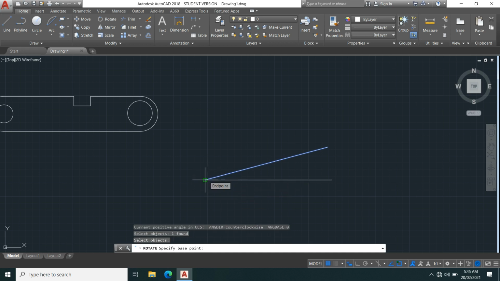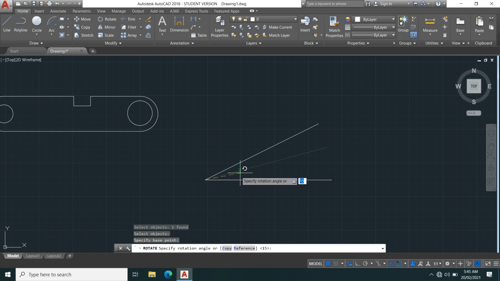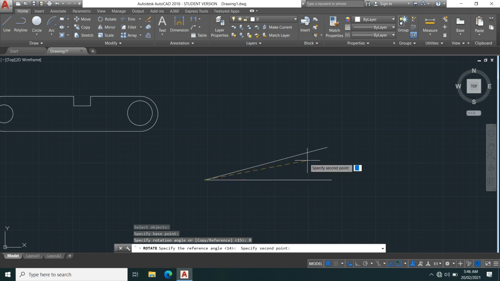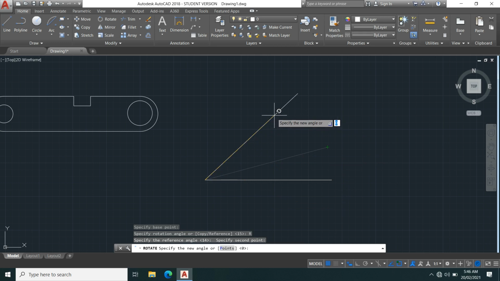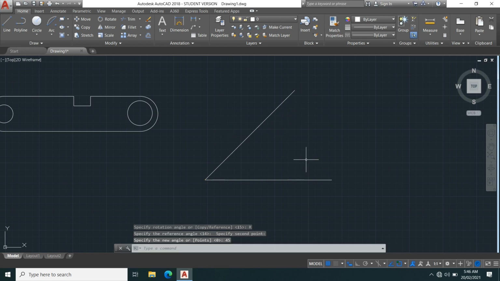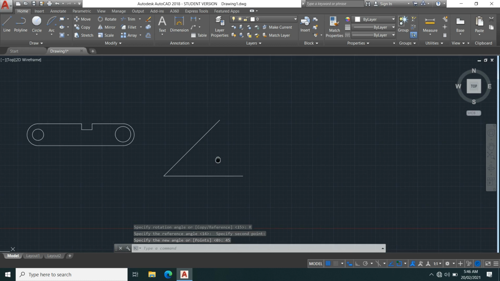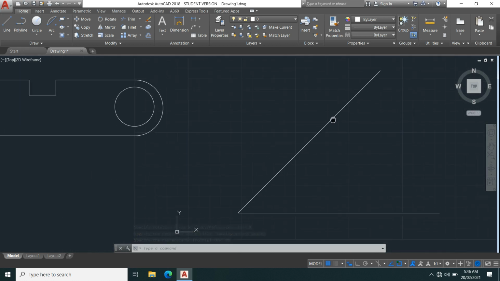I can reference as well. I can type R for reference, right? Then I'll pick the base point and where I want to reference it from. I want to reference it from this point. Then I can rotate it as well. So say 45 degrees. So that is how the rotate tool works, right?